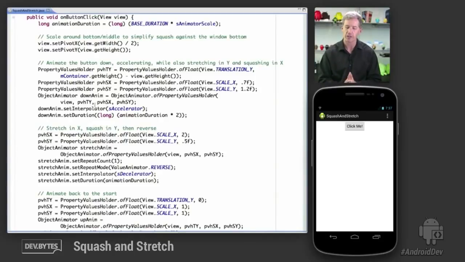So let's take a look at the code. It's actually fairly straightforward animation code using object animators and property values holders to animate these things in sequence. So first of all, we calculate the animation duration based on whether we've enabled the scaling option there so that we can see the animation run really slowly.